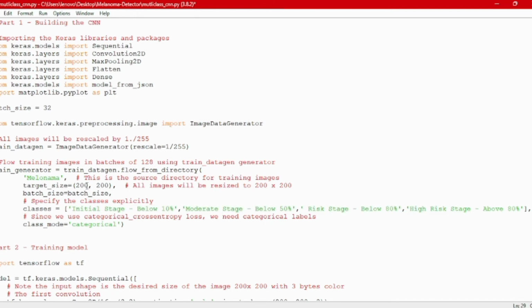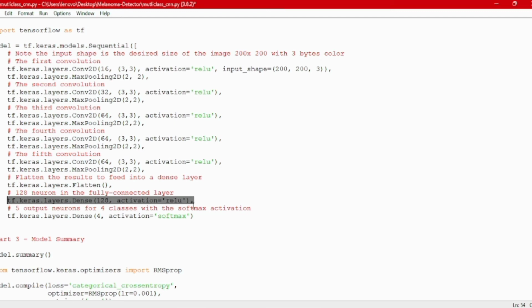Target size we have kept 200 because all the images will be resized to this format and there will be no differentiation in the size of the image. After getting 128 neurons here, next comes the softmax activation layer. What is softmax activation, you must be thinking.